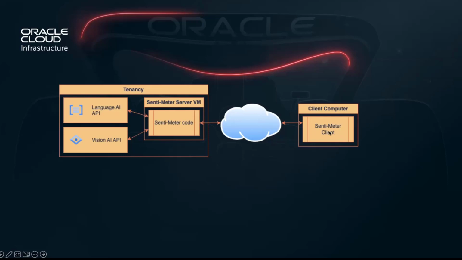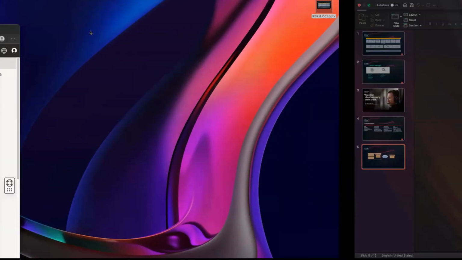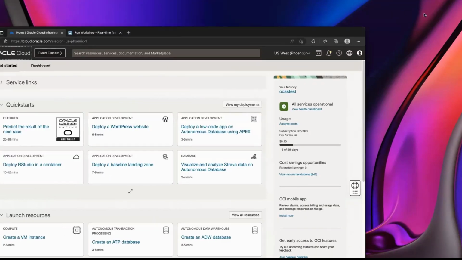On the client computer, we're going to have the client code. It's a very simple HTML and JavaScript bundle. We don't have a web server on the client for simplicity. That means that we have to do some hacking to make it work, but we're going to get into that in just a little bit. Overall, not a very complex solution, and I hope it will be very understandable. Okay, so let's jump straight into our lab.